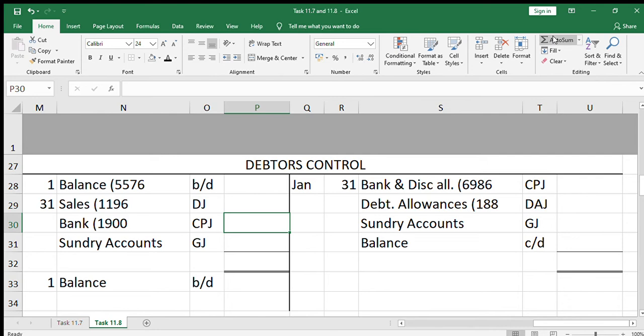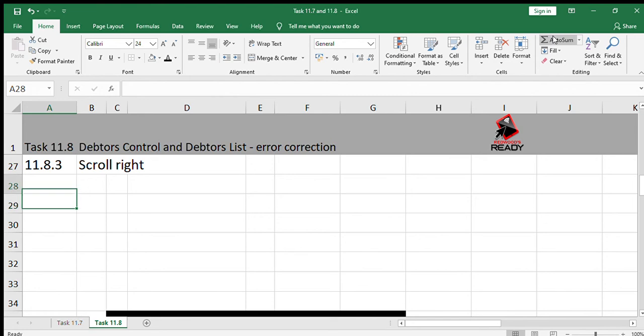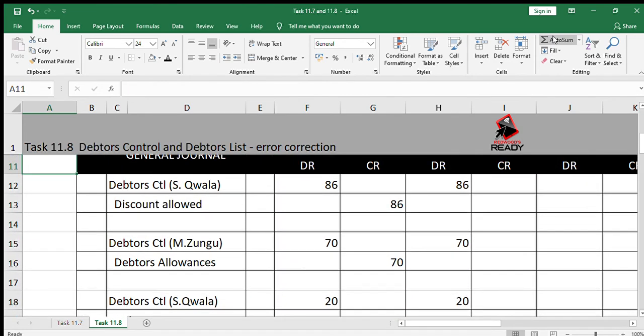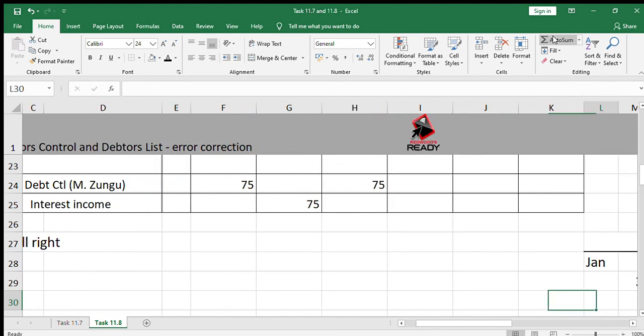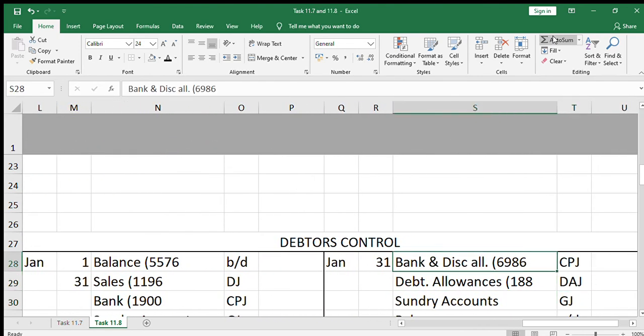Okay, so our journal entry was credit discount allowed. Now discount allowed is recorded here as bank and discount allowed. So if we say credit discount allowed, we are actually reversing the discount. So I'm going to subtract the amount there of 86 Rand.